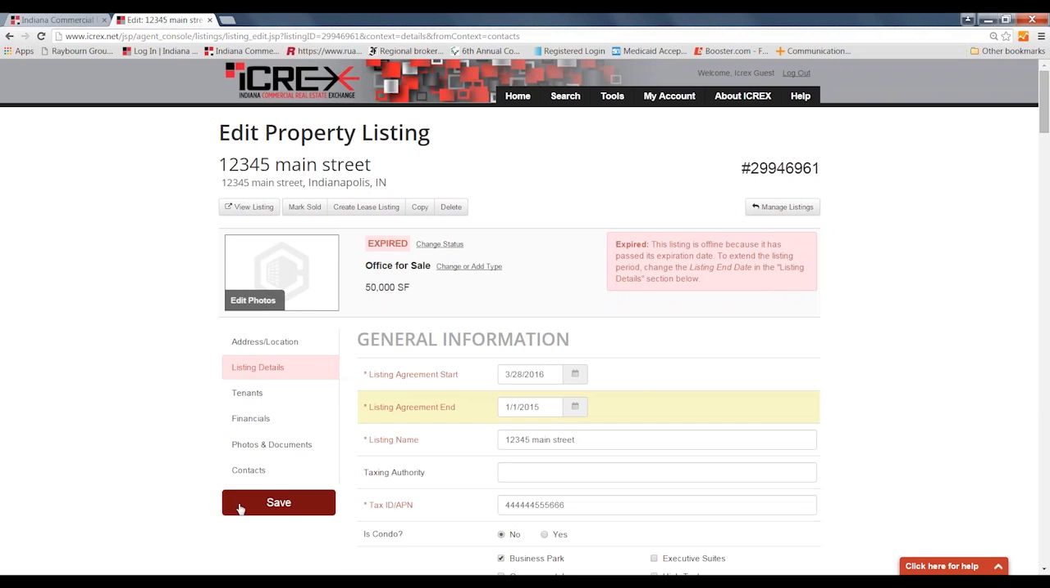Now you will also notice up here that there's a create lease listing button. If you're creating a lease listing, you'll see a create sale listing button up here instead. So what this allows you to do is to duplicate all of the listing information you input to save you steps if you need to dual list a property.